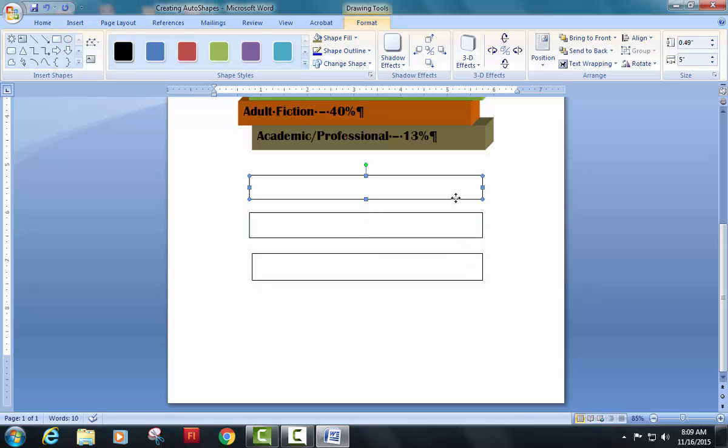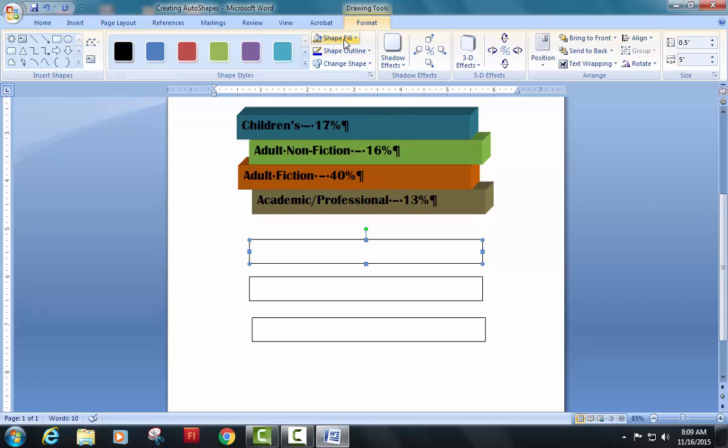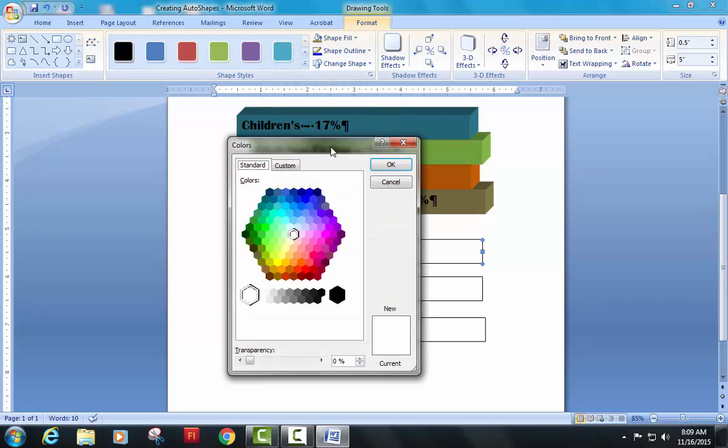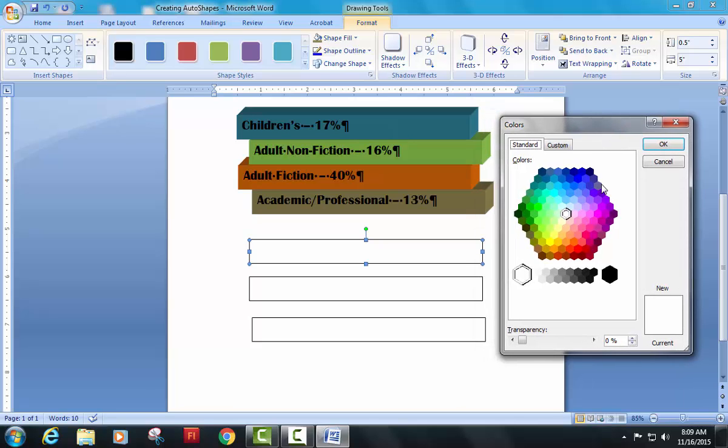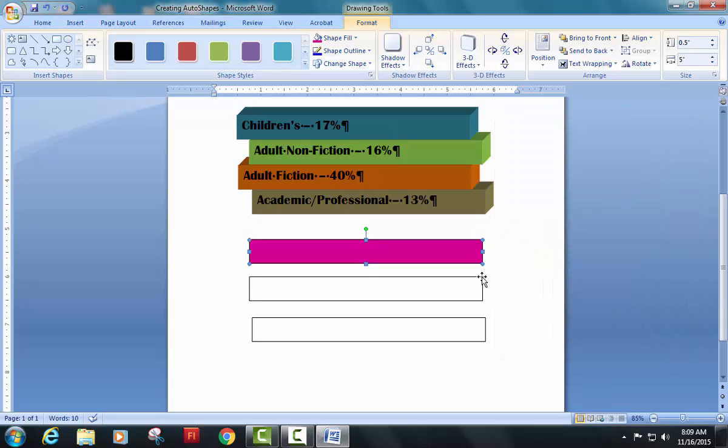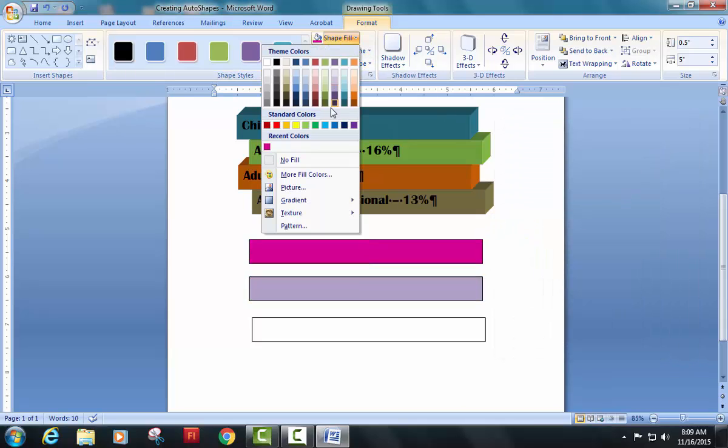The next thing that I would like to do is I'm just going to resize them so that they're exactly 1/2 inch tall, 5 inches wide. And I'm going to add a color to them that's going to complement my other ones. So again, I just go to shape fill. If I want more colors, I can bring this up. It'll give me like the full spectrum. And I'll throw in like that color. It's pretty bright. Put in a purple.